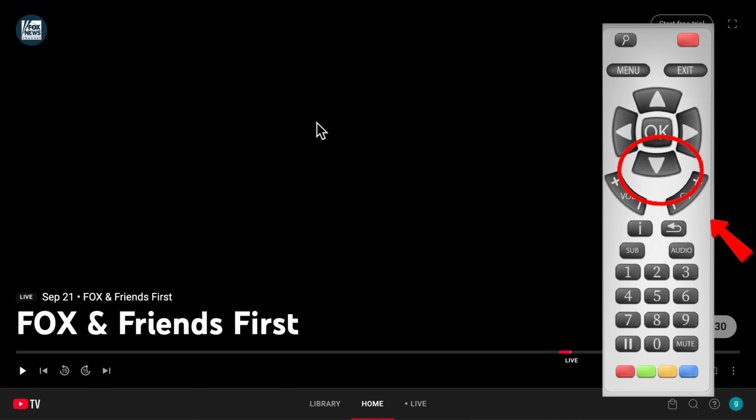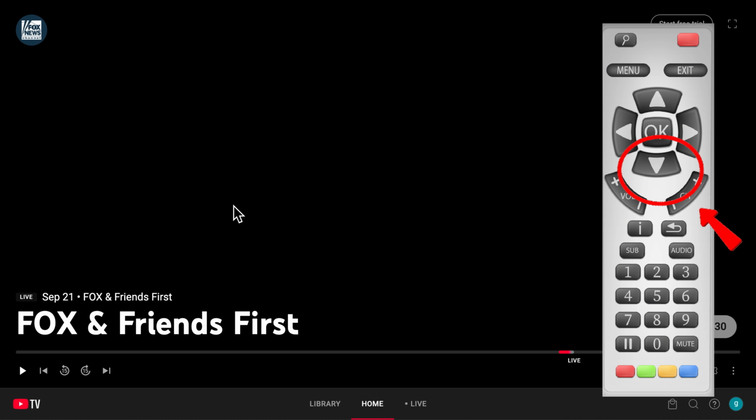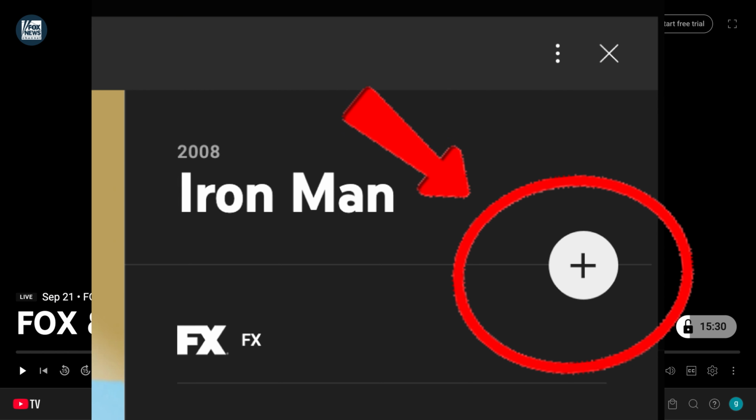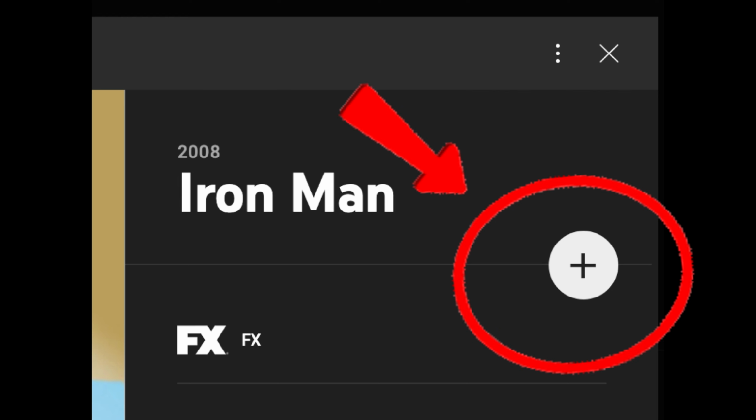And then on your TV remote or Roku or Fire Stick, you want to click on the arrow facing down a few times until at the bottom of the screen, you will see the plus icon and then you can click on it to save the live show.